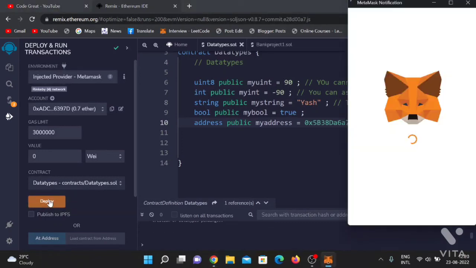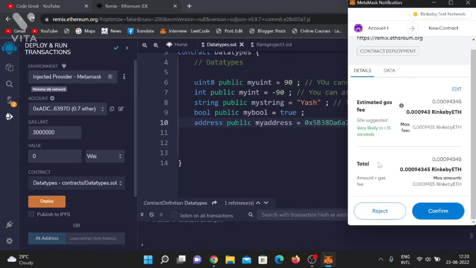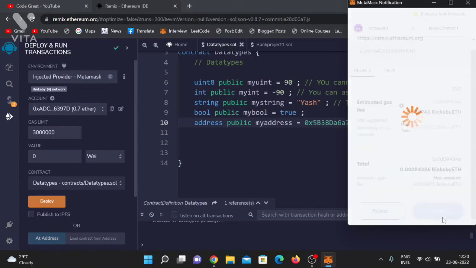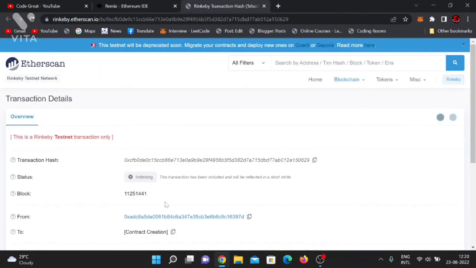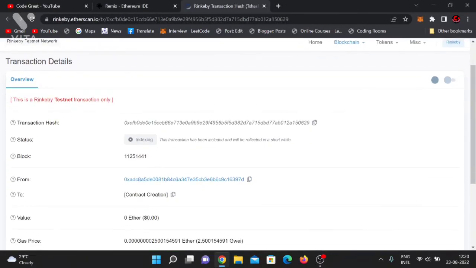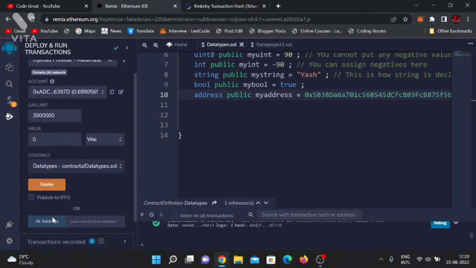You can see the MetaMask pop-up window opening. This shows the amount and gas to be paid. We have to pay 0.000943 Rinkeby ether to deploy our smart contract. We can click confirm. You can see in View on Etherscan that the transaction is still pending and loading. The status is indexing. The transaction has been included and will be reflected in a short while.